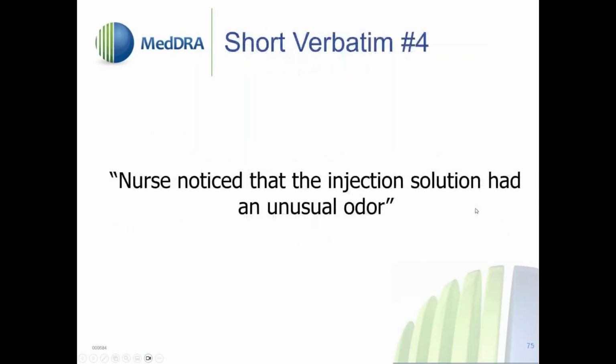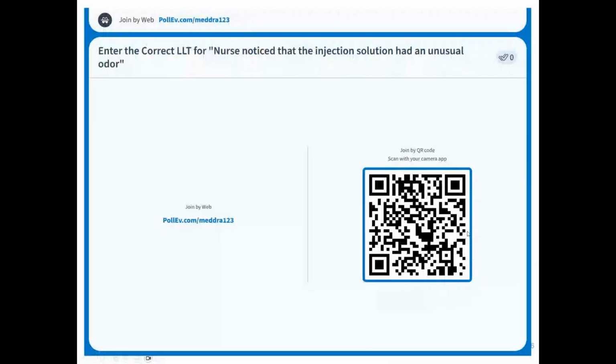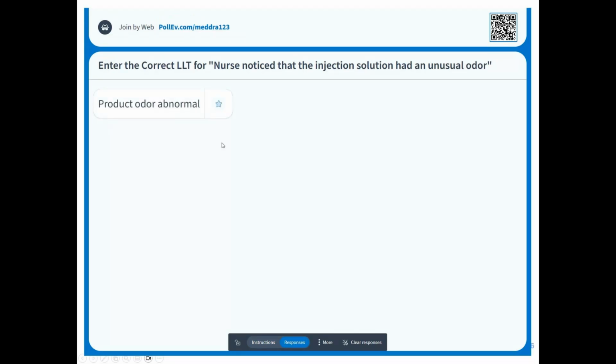The next one is: nurse noticed that the injection solution had an unusual odor. So the injection solution had an unusual odor. How would you even start to look for that? So you know there's no clinical sequence here. So there's nothing that the patient took. It's not a medication error. Nobody ingested that medication. Nobody was exposed to it. It's just that the nurse noticed that the injection had an unusual odor. Product odor abnormal. That's very nice.